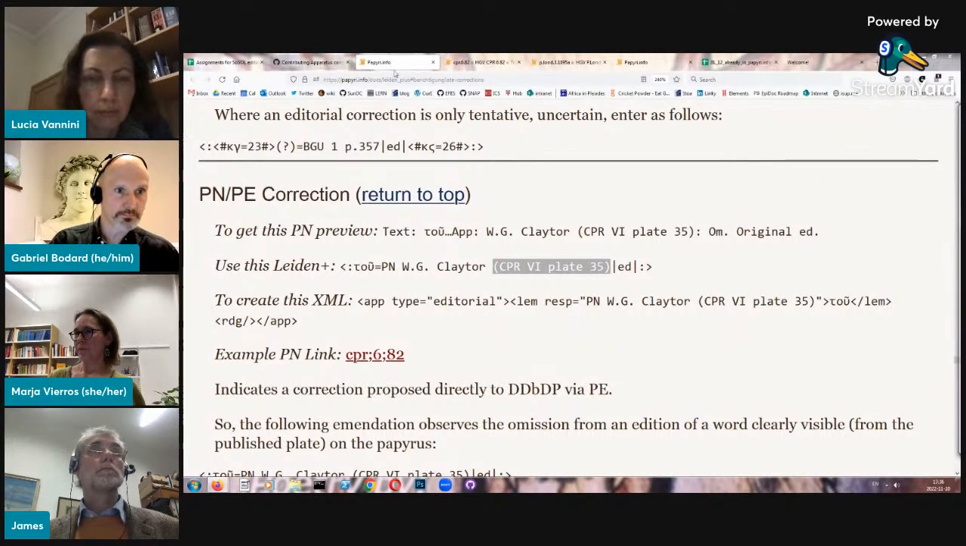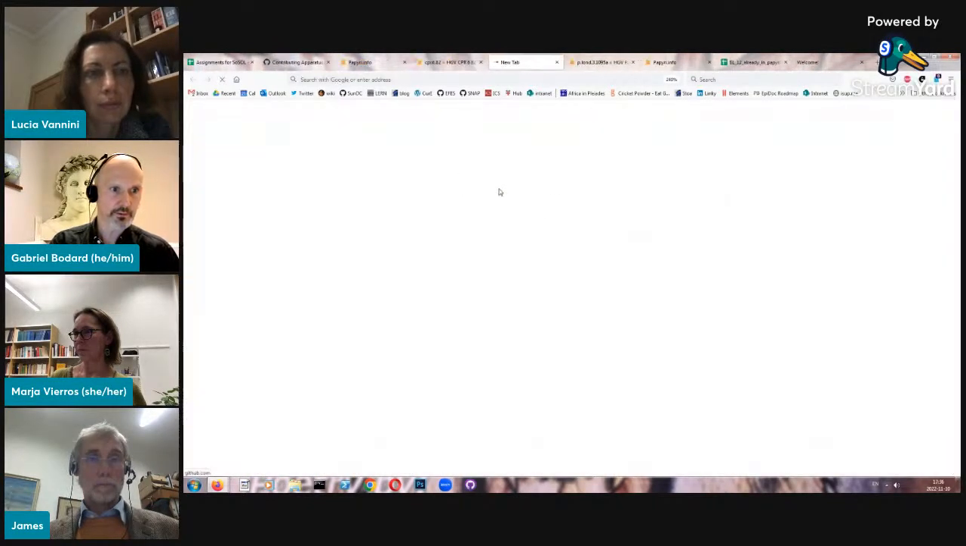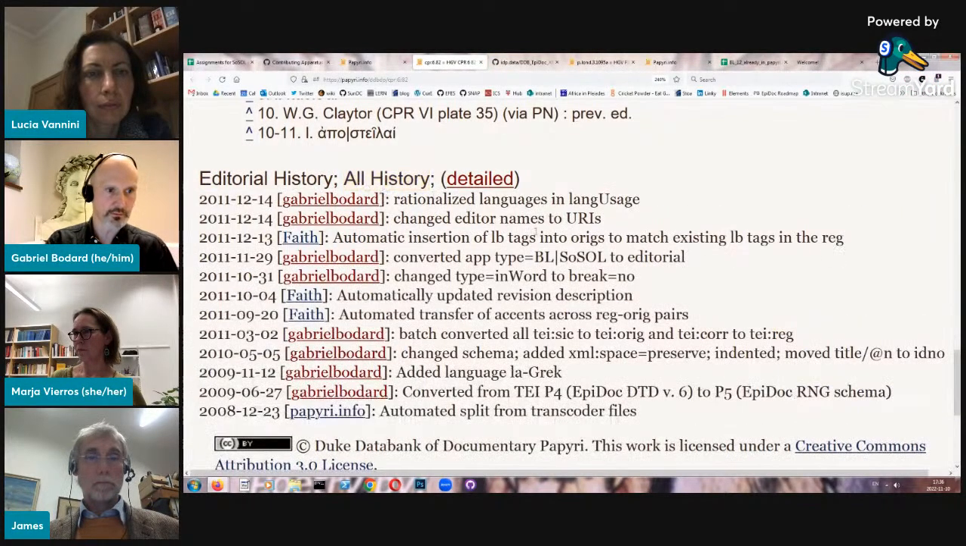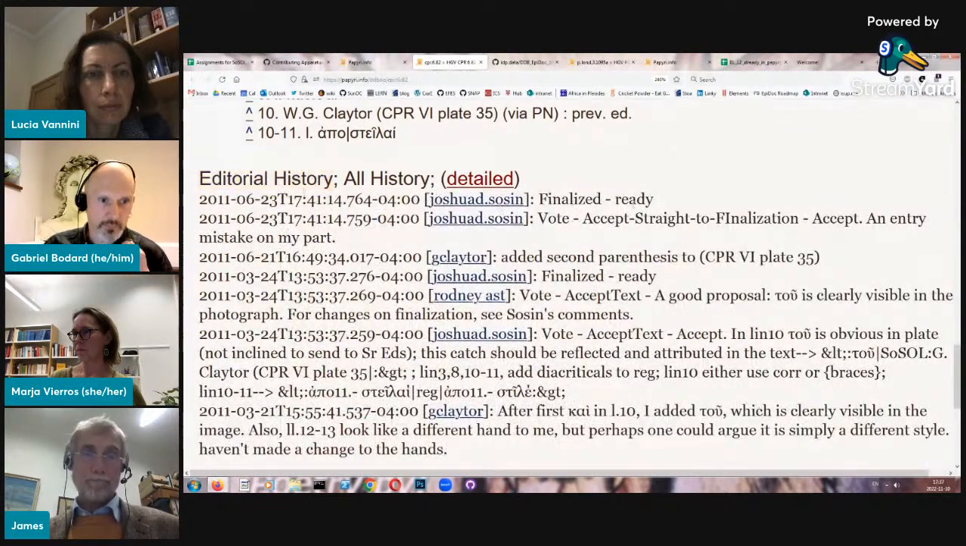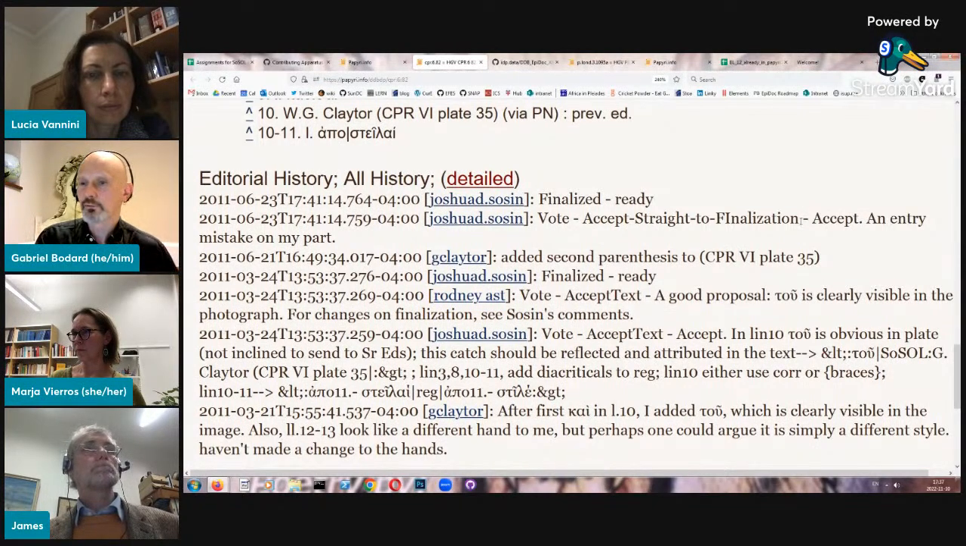the bottom of the page down here under editorial history. No, I didn't mean detailed editorial history. I meant all editorial history. Your name will appear in that list. You meant editorial history more, actually. There we go. Yeah, editorial history. So your name will appear in that list as one of the people who has, even if all you did was transcribing something from a published thing, you've made a change.